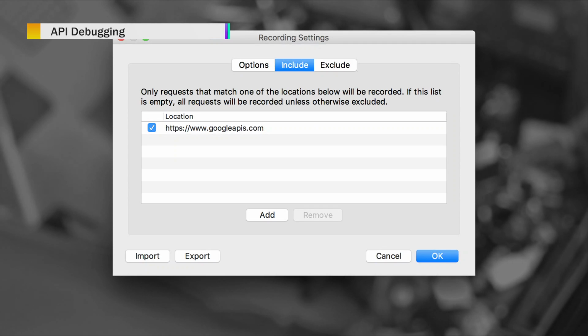You only want to record, in this case, the Google APIs if you're debugging YouTube. Now, there will be a different URL for Facebook, so technically you could leave that out initially, record everything, work out which one is talking to Facebook, and then just leave that one in there. So save that in there, add that in, and away you go.